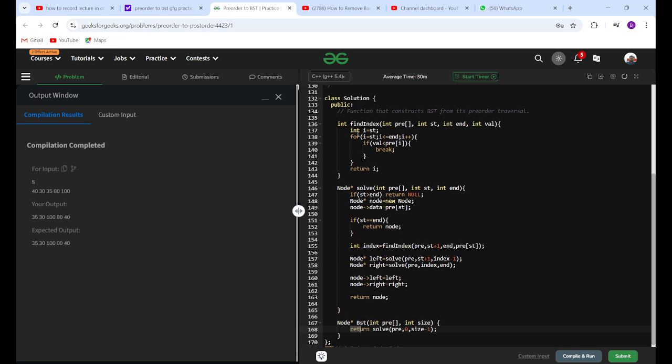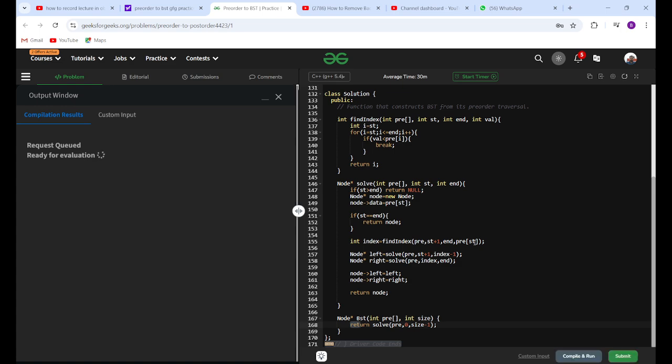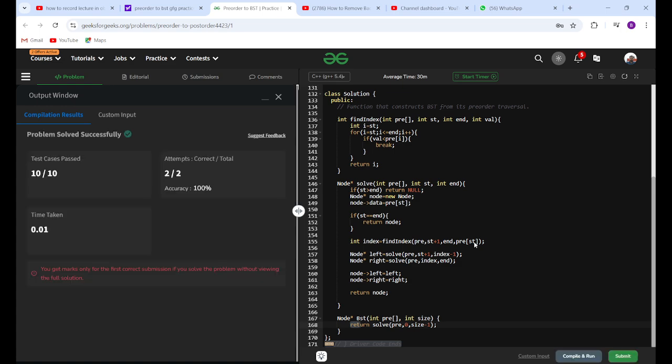Here in find index we will pass the pre, start index, end index, and the value. Until values are greater than the node, we continue, and if a value is less than the array value, then we break and return the index. You can submit it. Okay, here we have successfully submitted.